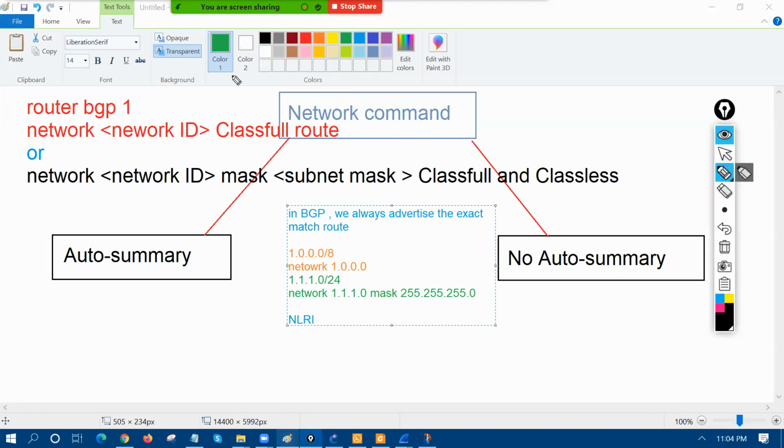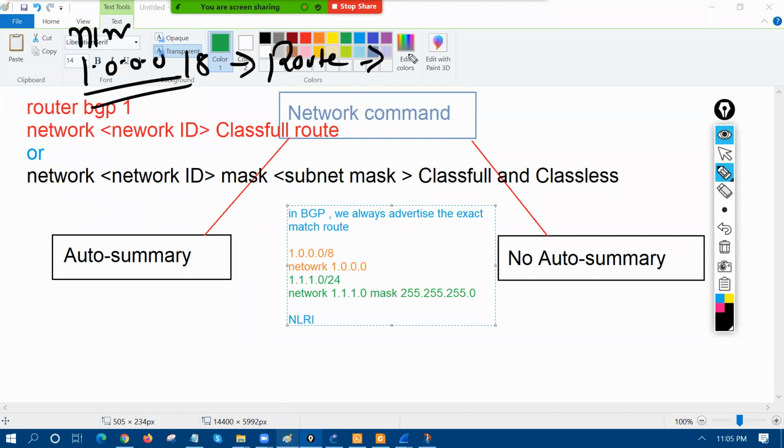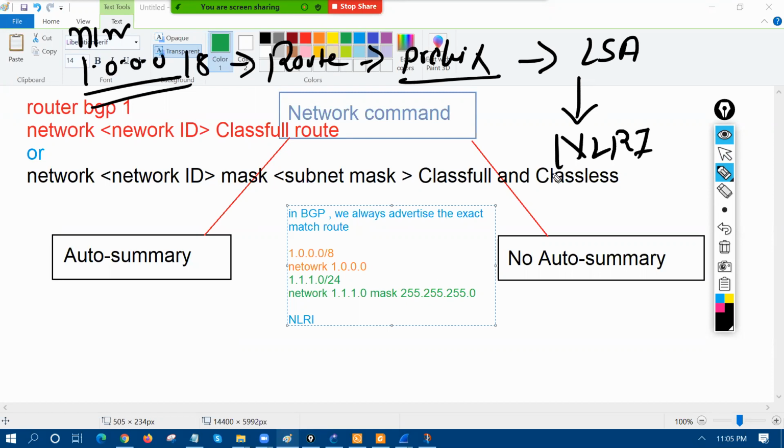In EIGRP, 1.0.0.0 is just a network, right? But this is also known as a route. This is also known as a prefix. We can say LSA, or we can say NLRI: network layer reachability information. Why am I saying network layer reachability information? Because we need to perform an exact match.